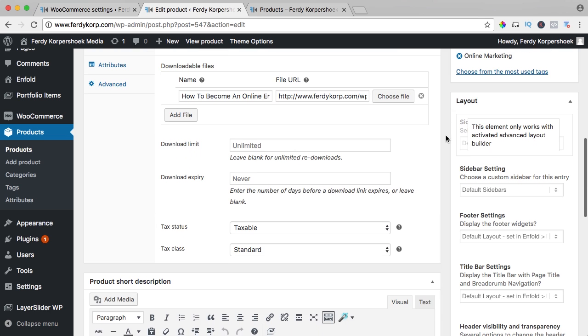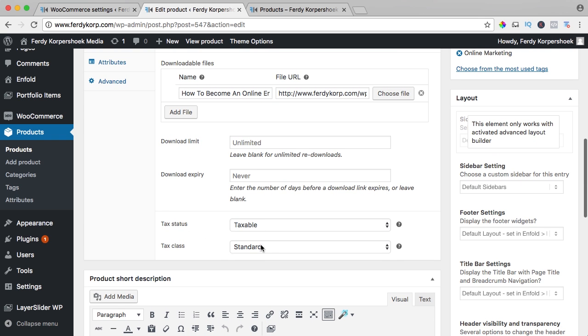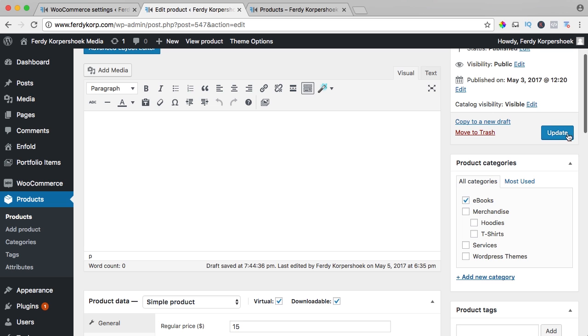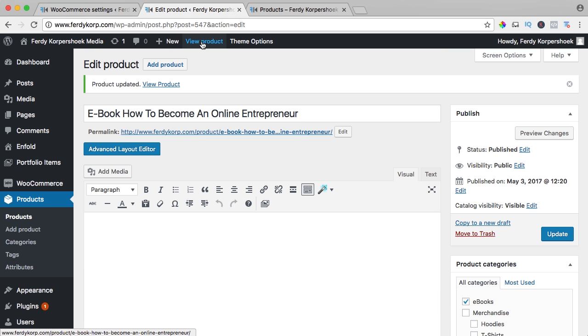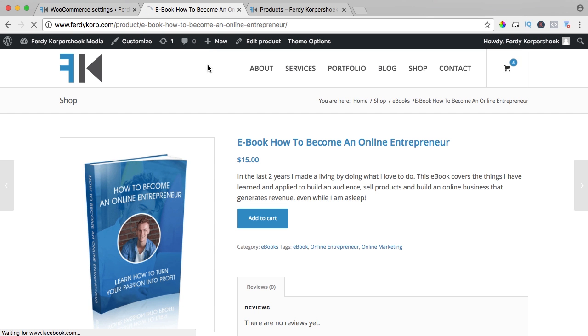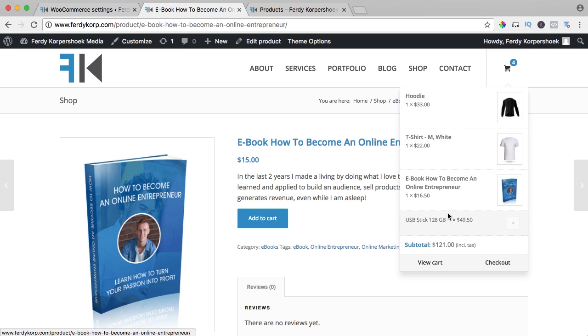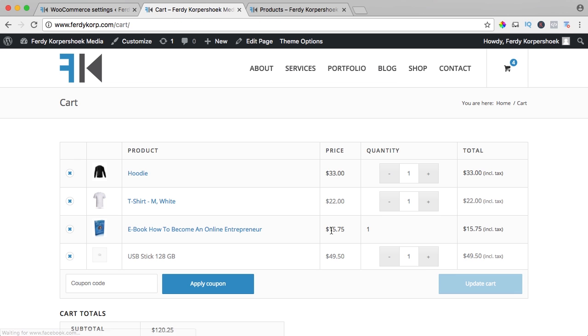It is taxable and the tax class is reduced rate. So if I view the product, it is $15 with 5% extra. It should be $15.75. So I go to view the cart. And right now it says $15.75.